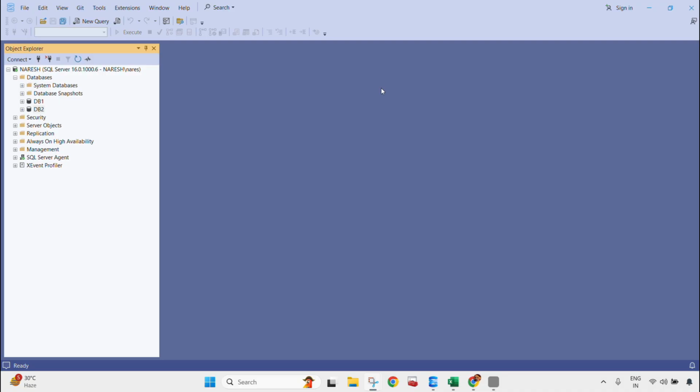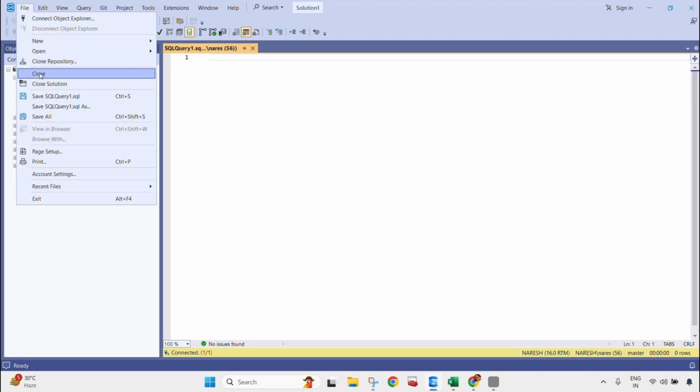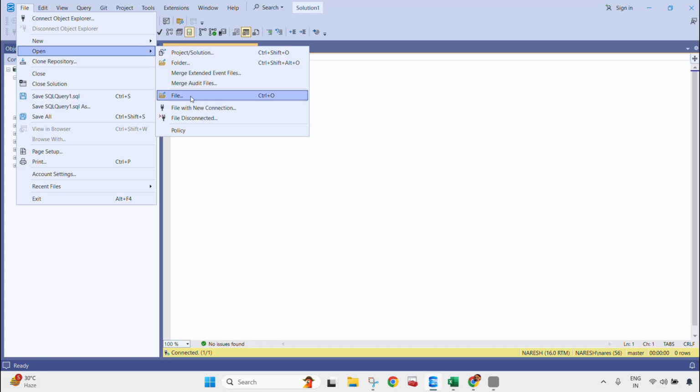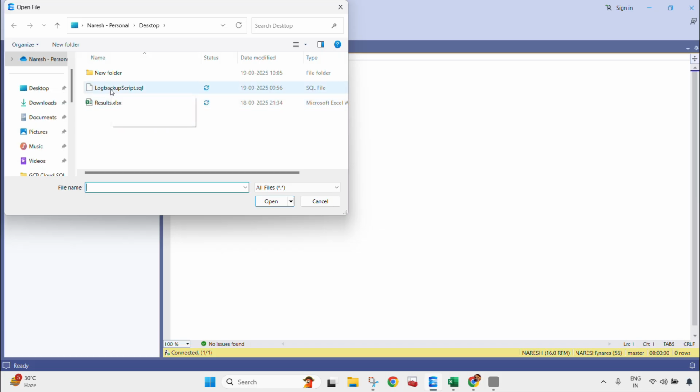Now we will use the second method. In the second method, we just use a T-SQL script to take the database transaction log backup. So click on the instance, then New Query. I have placed my script on the desktop. For that, I need to click on the File tab, then further Open and go to File. Either you can type Control O and navigate to the script.